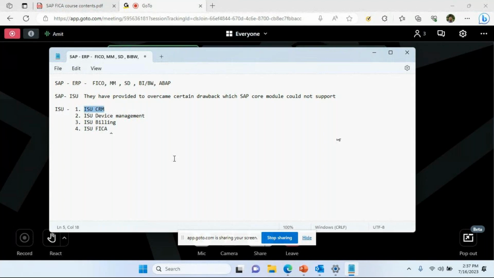Which is actually for customer information, for call centers. The call center executives in the industry are using ISU CRM for providing certain information to the customer. So you know that when you have some billing complaints, right, you call the electricity department call centers, right? So those agents actually have the CRM access. They can access the customer information, they can view the billing information, everything, and they can provide certain support to the customer.